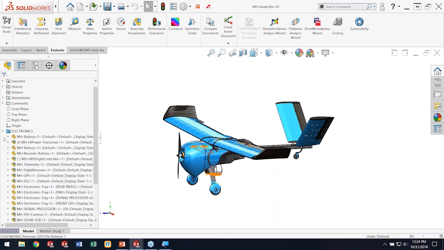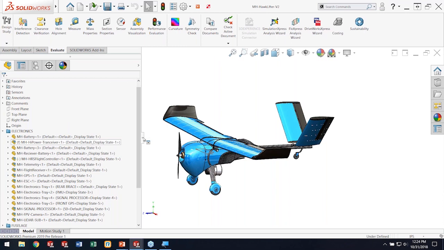Looking at my nomenclature on my feature tree, it's busy. It's hard to see what's going on. So the nomenclature is important, and it all does mean something. So of course I have my file name, and then next to that I have my configuration and then my display state. But for this example, I only have one configuration and one display state for all the components. So it ends up just saying default, default, default all over my screen, and it's really busy. So I want to get rid of that.